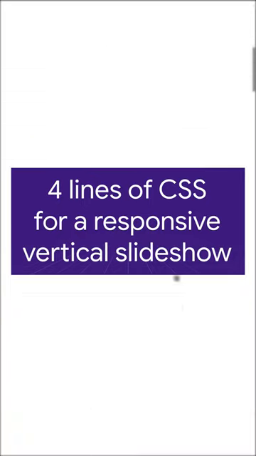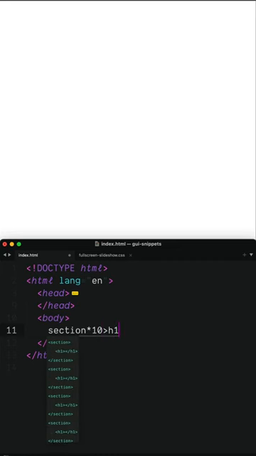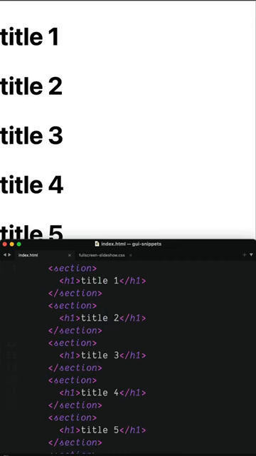Here's four lines of CSS for you to get one of these. A vertical slideshow that snaps between slides, only lets you go one at a time. Let's check out the GUI recipe. First, we need some things to work with. So here are 10 sections, each with an H1 and a title inside.